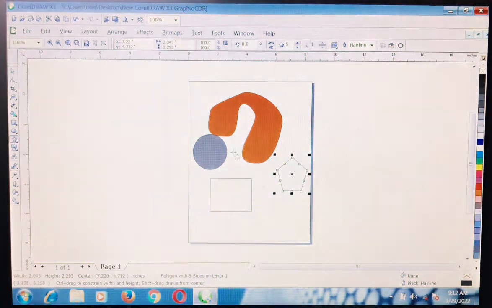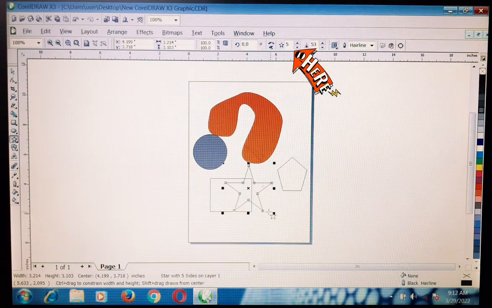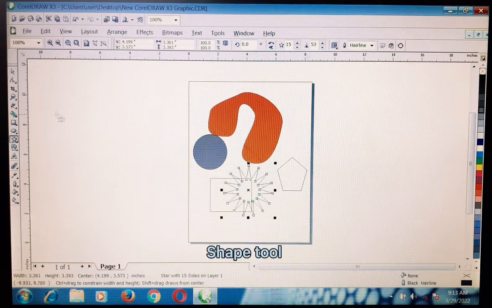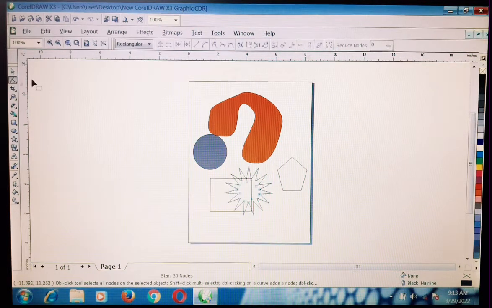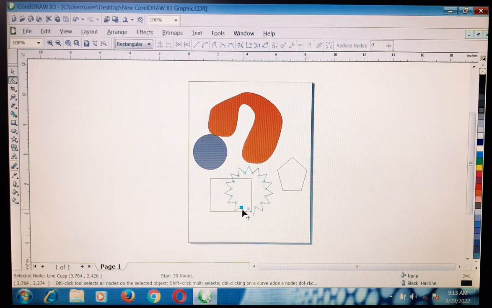You can also specify the desired number of sides you want your star to have over here. You can increase it or decrease it. Right now I'm increasing it. And then using the shape tool to give it a better shape, I click on the shape tool over here, then click on the node on the item and drag to give it the shape I want.